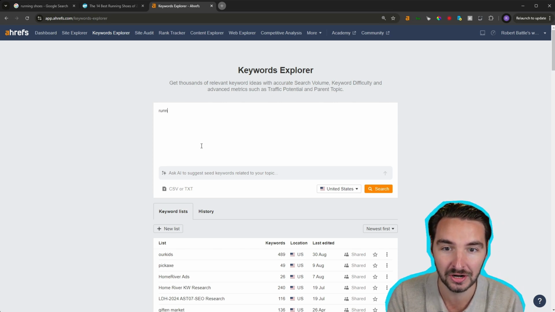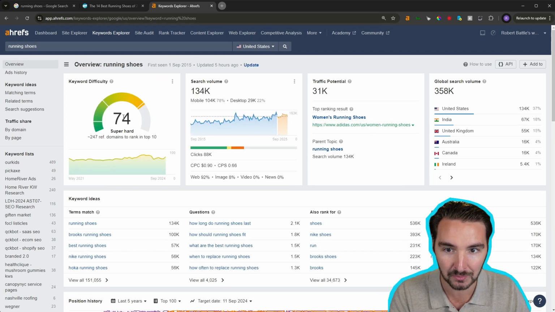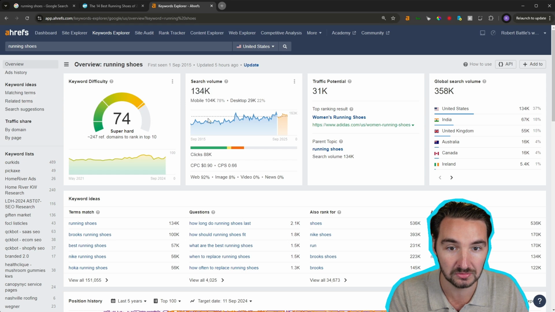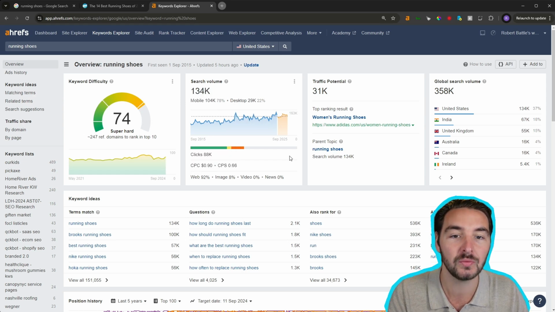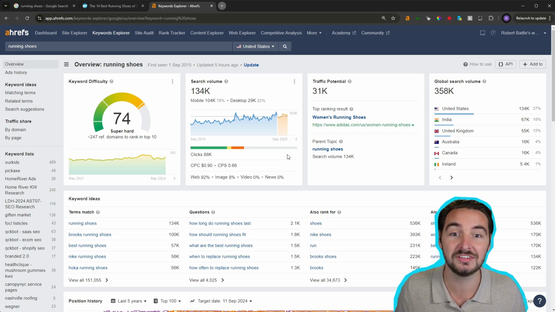So we put in running shoes right here. Boom, in the Keyword Explorer. And we're going to see here it's super hard difficulty. It takes a lot of referring domains to rank, but that's up for determination, of course. And then the search volume is massive, which checks out. So in order to rank for this category, we're of course going to have a high domain rating, or even at least to get on probably page 2, we're going to have a lot of content.